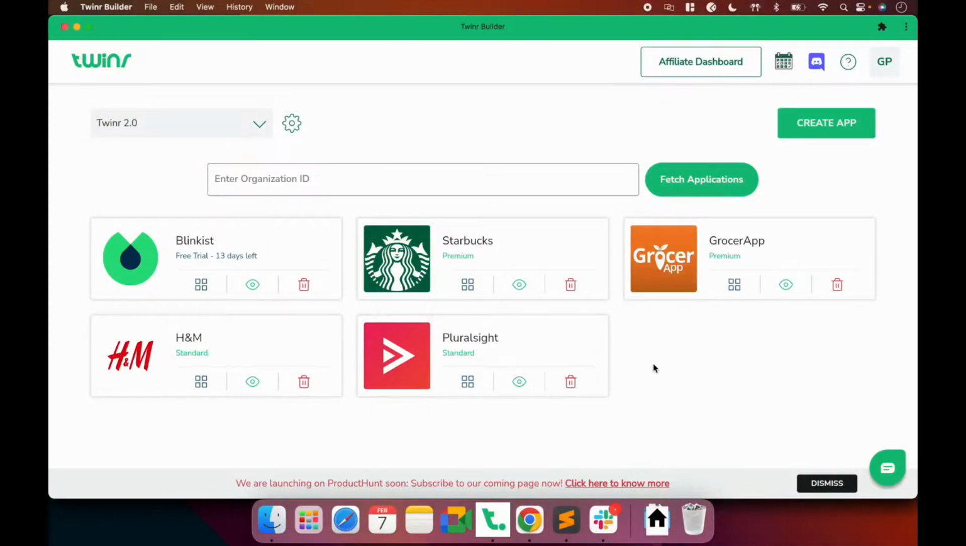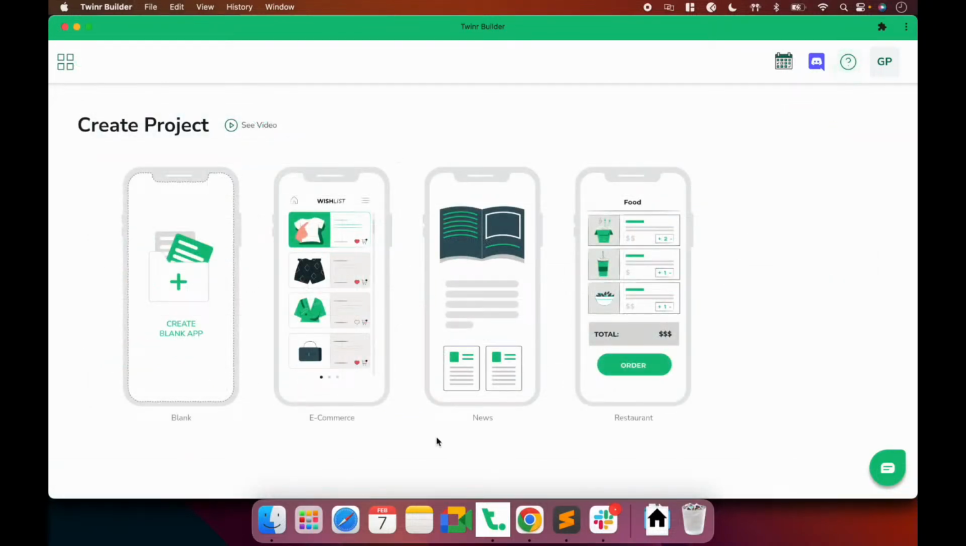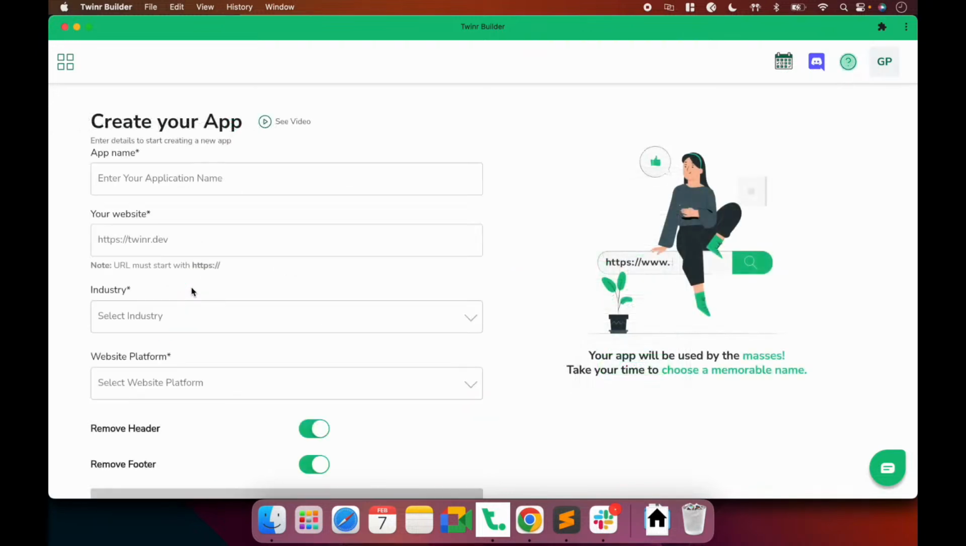Okay, so to create an application, I'll click on the create app button. And then here we have three different templates: e-commerce, news and restaurant. So Medium is a blogging website which doesn't really belong to any of these templates. So we will start creating an application using a blank template.